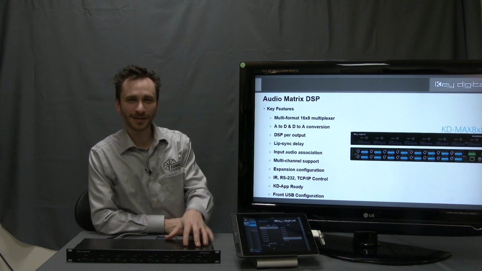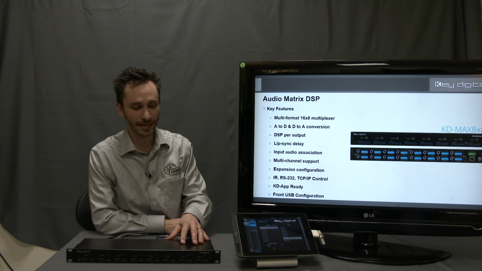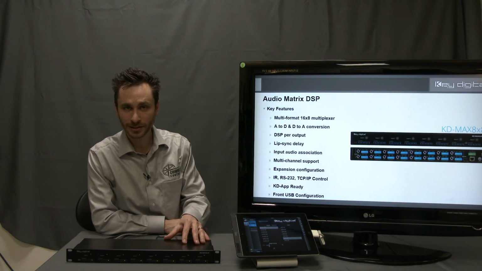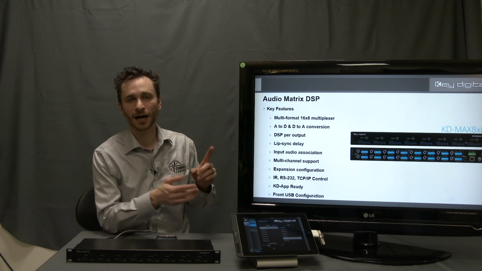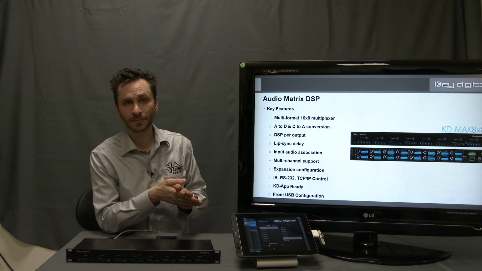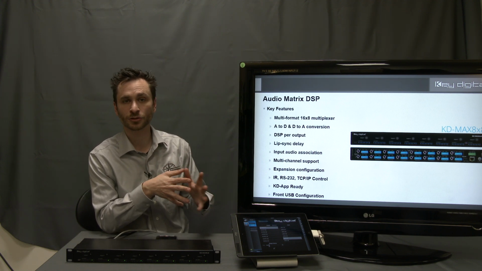We're here with the bidirectional control module for KD-MAX8x8. This is KeyDigital's 8x8 audio matrix with DSP. The DSP features are volume control, multi-band EQ, lip sync delay, muting control.